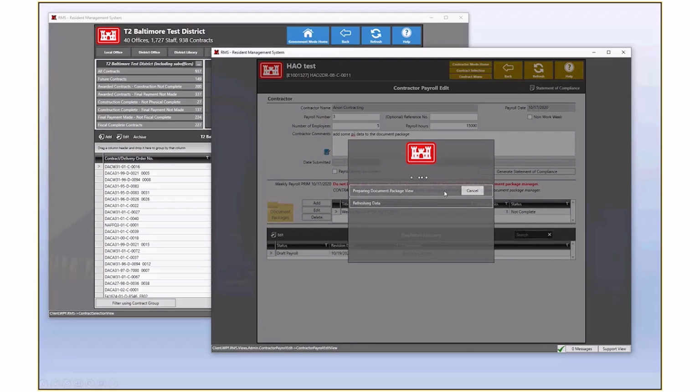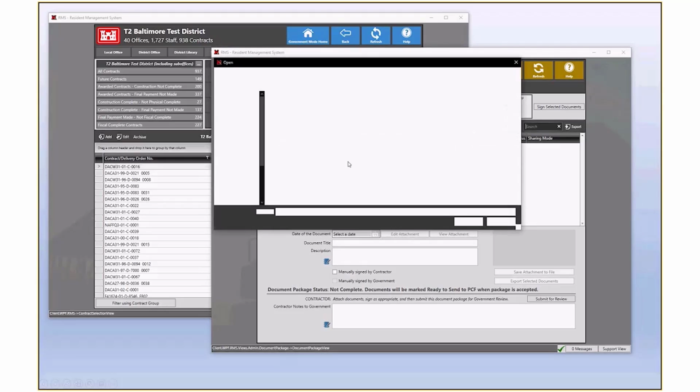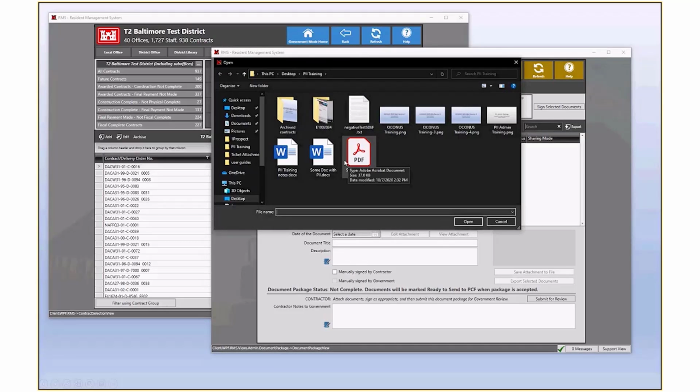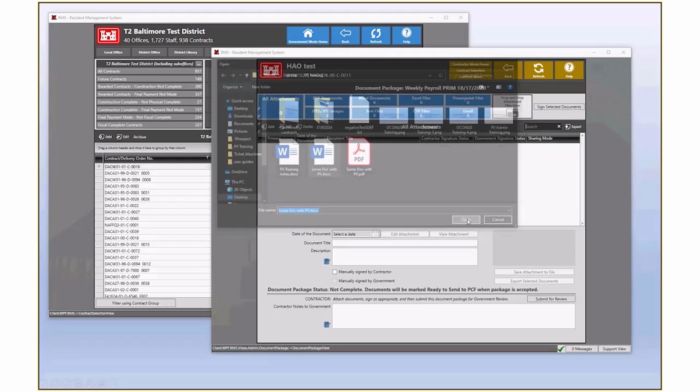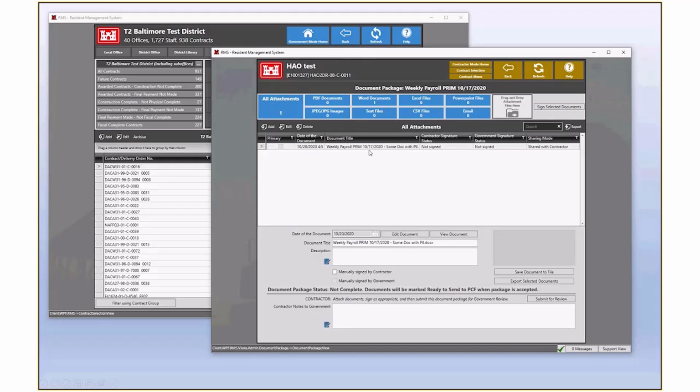And once that document package opens, as you can see, nothing has changed so far. Now I'm going to click on this Add button, and then I'm going to choose Add from File System. Once I click on that, it's going to bring up a dialog box to allow me to choose the file that I'm looking for. So in this case, I'm going to click on some document with PII data. And I'm going to say OK. And then it's going to load it into the document as usual.